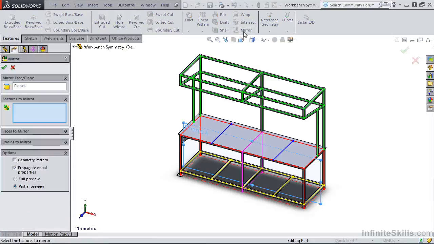Now, when the mirror command opens, you need to be very careful. We're going to mirror about plane 4, which is correct. However, normally the default window that opens is features to mirror. We are not mirroring features. We want to mirror bodies. Both this gusset and this base plate is a body.